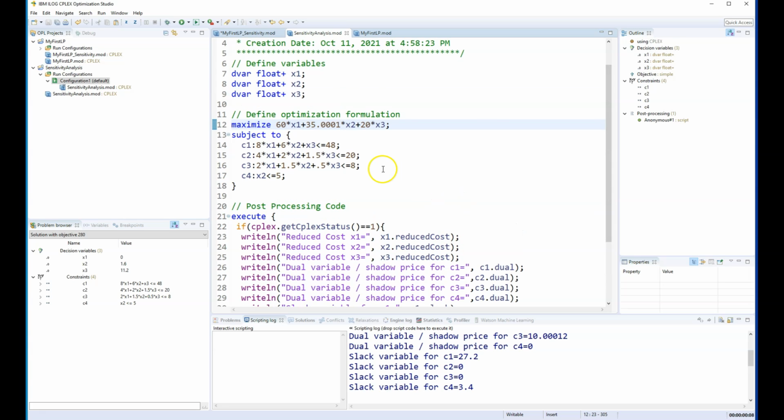Now, let's put this 35 back to our original formulation, and we can look at the shadow price of our constraints.